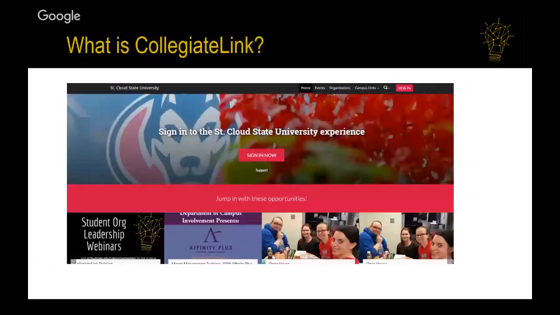Basically, there's a variety of different functions on CollegiateLink. There's a profile where you can add information about your organization. There's a news function, events, roster, a gallery, documents, forms, service hours, and elections. And like I said, we'll be walking through all of those. But those are the main functions that come with it for student organizations.